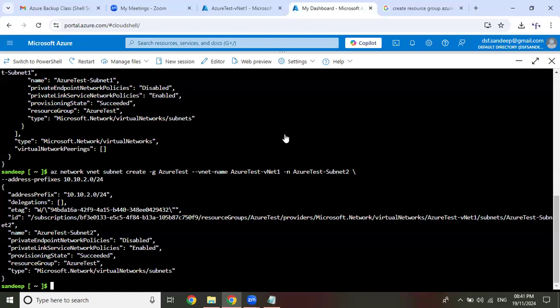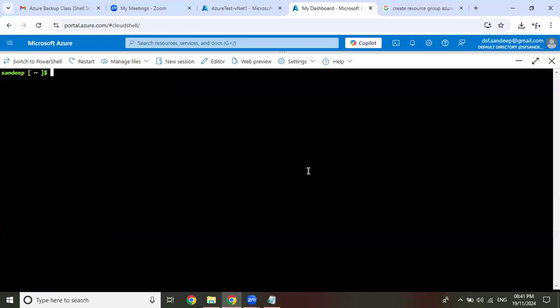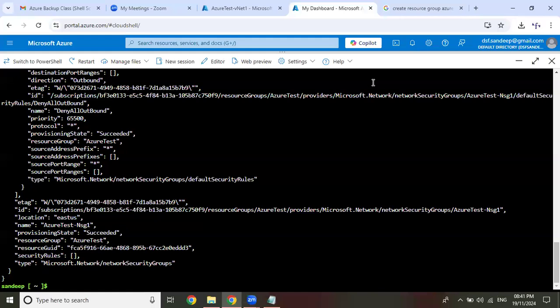After creating subnet two, you have to create the network security group. You know the network security group, right? What is meant by network security group? Creating the network security rules, right? To allow or disallow the inbound and outbound rules. And here you can create rules.